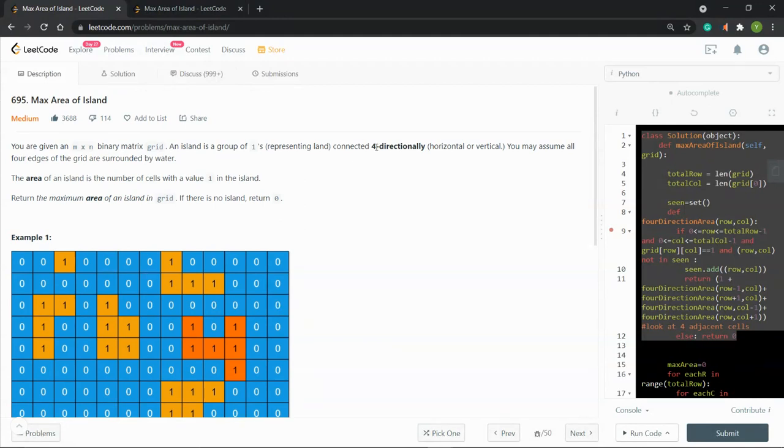The constraint is that we only look at four directions, horizontal and vertical, and the edges will be surrounded by water. So we don't look at any other directions. You may assume all four edges of the grid are surrounded by water. The zeros are the water, and the ones are the island. The area of an island is the number of cells with the value 1 in the island. So this is the island, and that's the water.